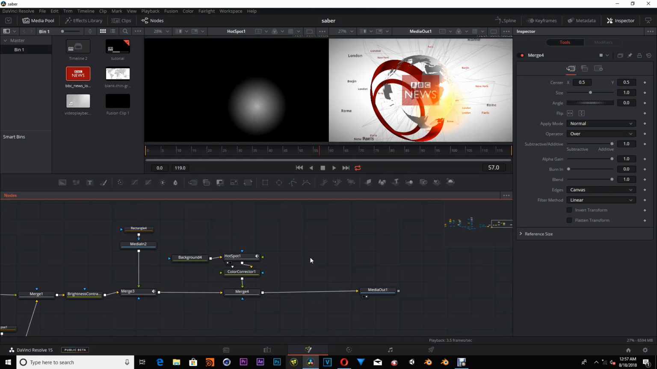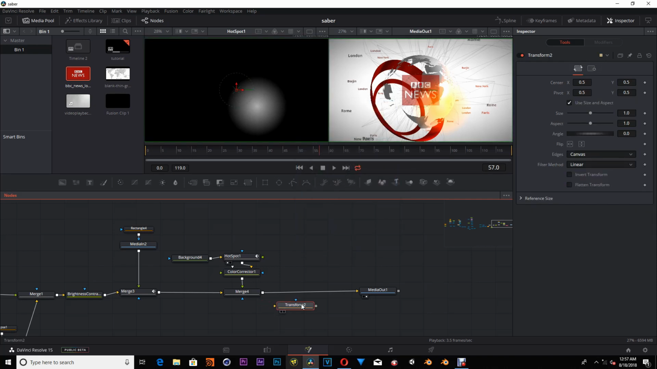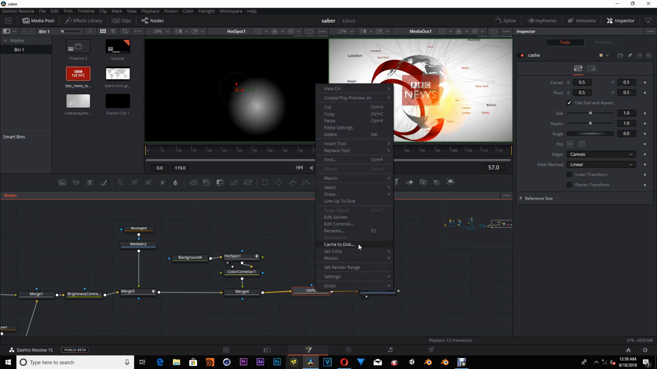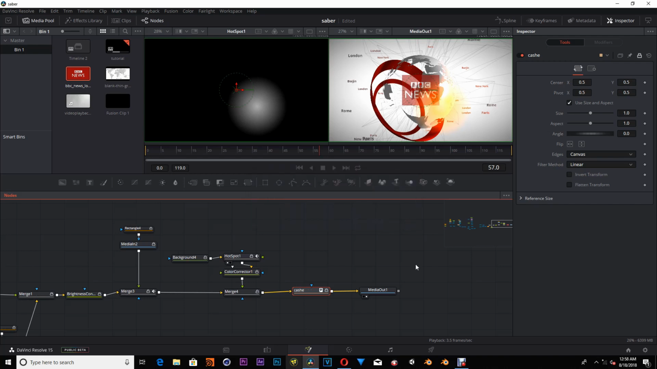I'll just put a transform node here, and then I rename it, and then I right click it, and then I go to cache to disk. And here I enable cache and I lock the branch. That means I can't make changes down the line, and I can pre-render it. So as it's pre-rendering, you can go back to the edit timeline and it will play smoothly.